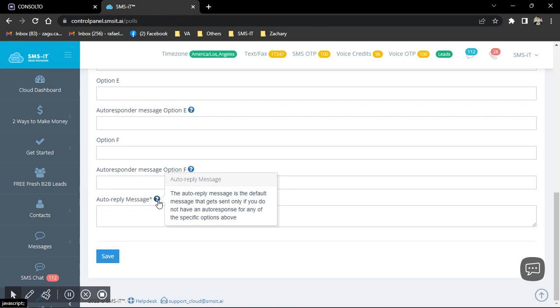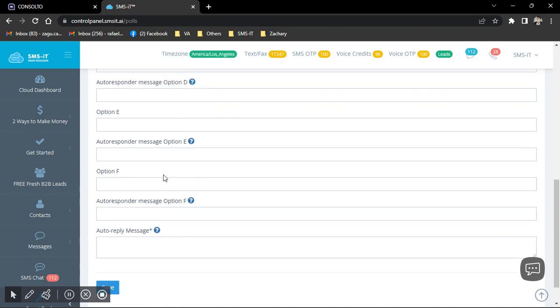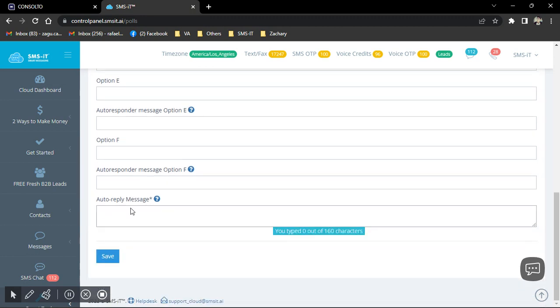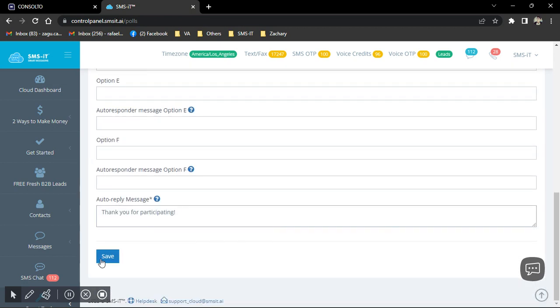So the auto reply message is the default message that gets sent only if you do not have an auto response for any of the specific options above. So in case you did not put anything here, that would be this box with the auto reply instead. So let's say, thank you for participating. Right. So let's go ahead and save this.